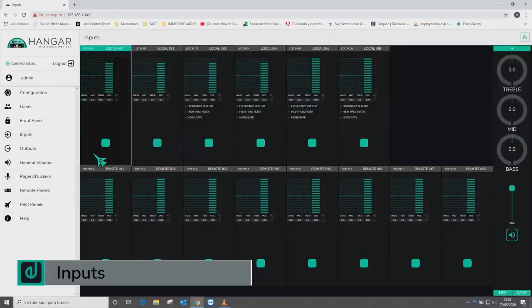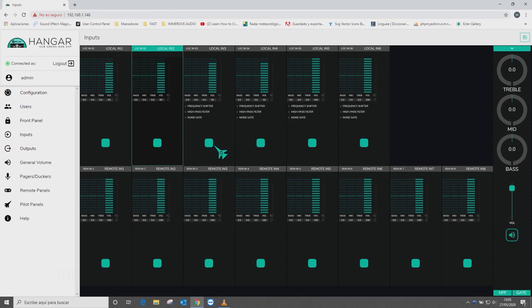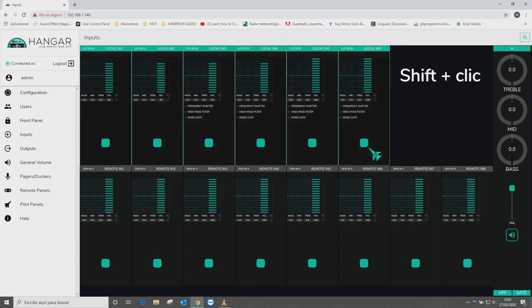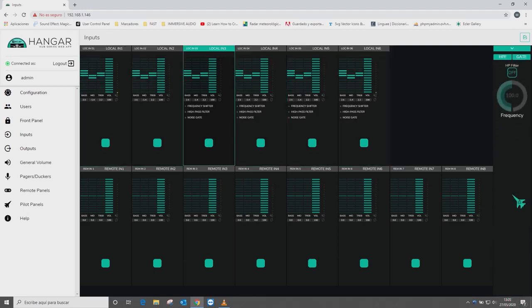Inputs. On the Inputs page, you'll be able to configure the audio sources. To select an input, click on the central button of that input, or select and edit several inputs at once using Ctrl and Shift buttons. Change the EQ parameters using the rotary controls, volume using the slider, and mute with the switch button. Activate the high pass filter and noise gate by clicking the buttons at the bottom if needed.